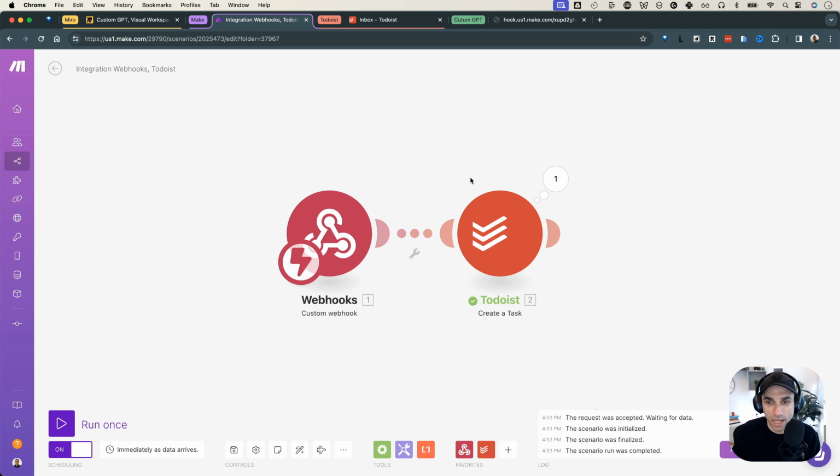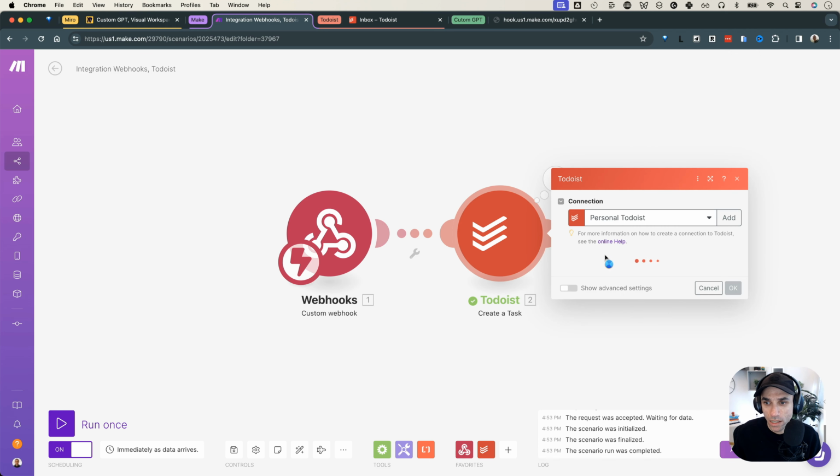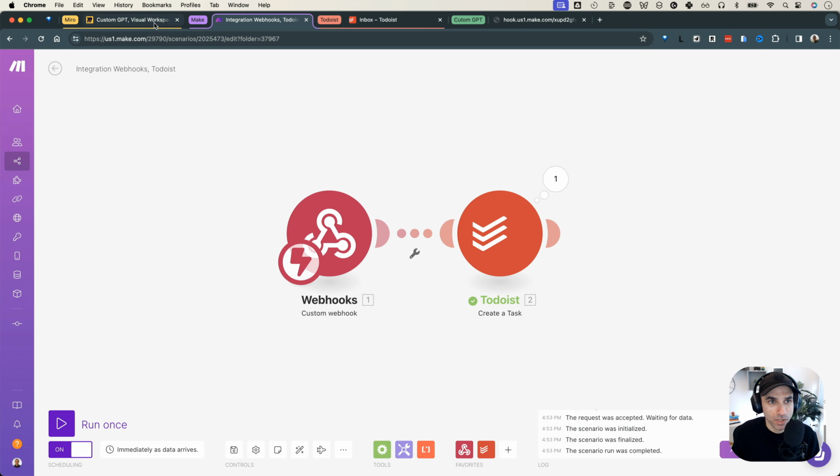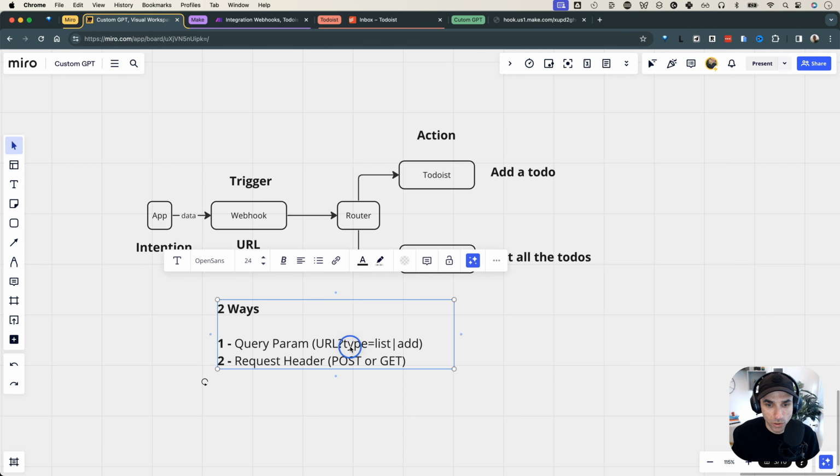Now, the one thing is that currently our task is hard-coded. That's not the best way to use a webhook. Of course, we want to be able to send the data along with the webhook so that it can dynamically create new tasks. So how do we do that? We'll have to do the same thing in the query params over here.